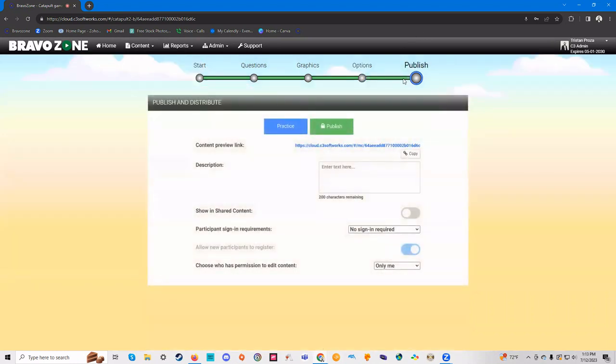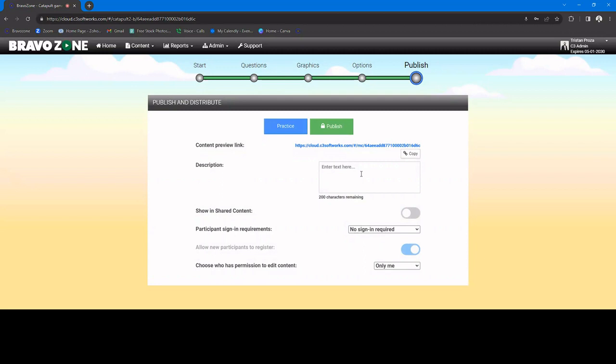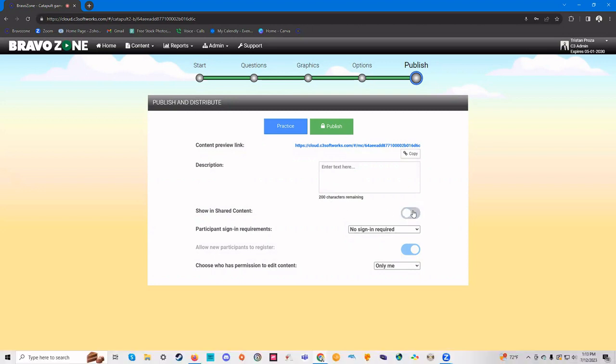So finally, we're on the publish screen. I can practice this, which allows me to put in some mock participants that are controlled by the computer and run through the questions, which helps me get my timing down. So I know exactly how long this will take, or get a better idea of that. I can describe this to find it more easily in my content. If I wanted to distinguish this from something else, I can show this in my shared content with other users in my organization so they can use it. And I can decide if they can edit it or not.